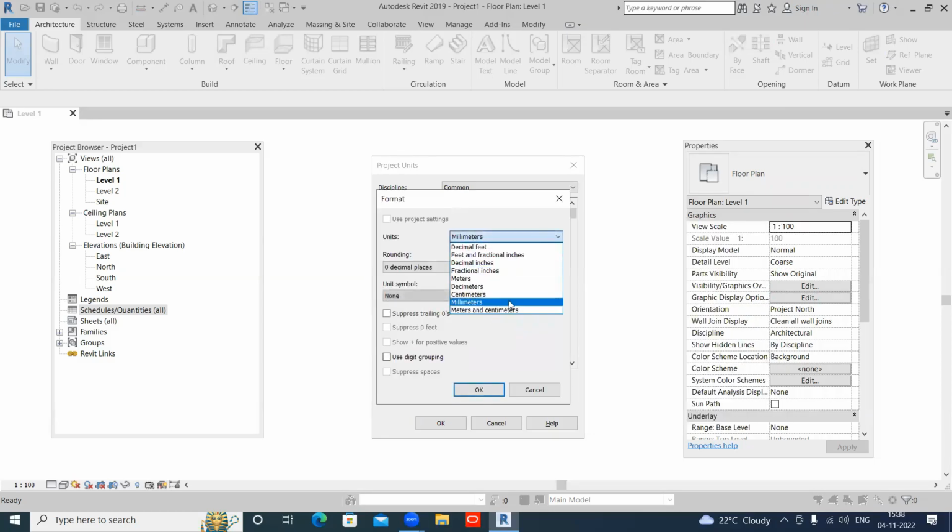All are commonly used. You can see millimeter, meter, centimeter. Here decimal feet is there. Decimal inches is there. Fractional feet, fractional inches, like that they have given. Mostly you will be using either metric, that is meter or centimeter for plan, or sometimes we will use feet and inches also. For feet and inches, you can see that only one option is there which is having both feet and inches. So that is the second option.